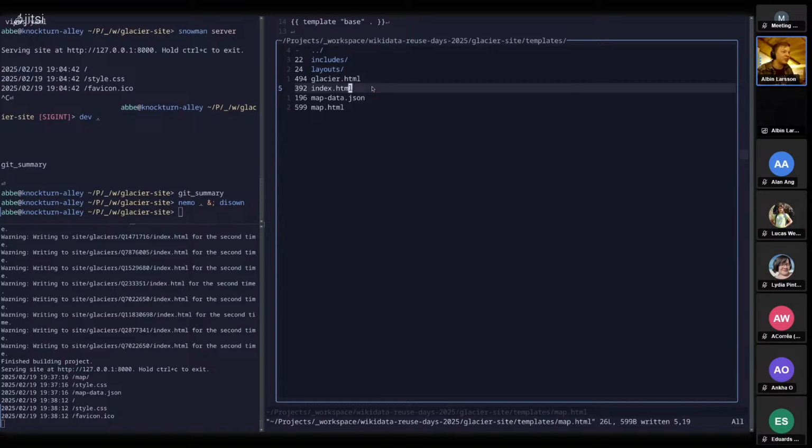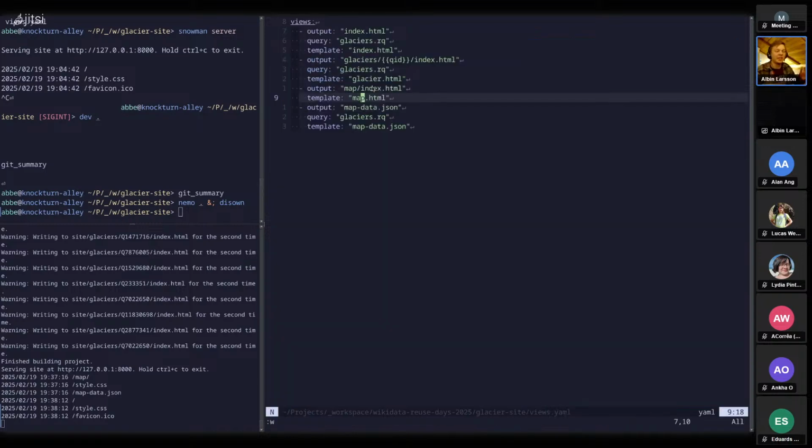And for the sake of getting an overview of things, let's start in this views one. In general, if you end up looking at a new Snowman project, like Gov directory is a good example, and you just want to know what's going on in this project, head into the views file and you get this overview of, okay, it has an index.html with this query, with this template. Okay, it has a page for each glacier. You can get a really good sense of a Snowman project by looking in this file. Okay, so we want countries.